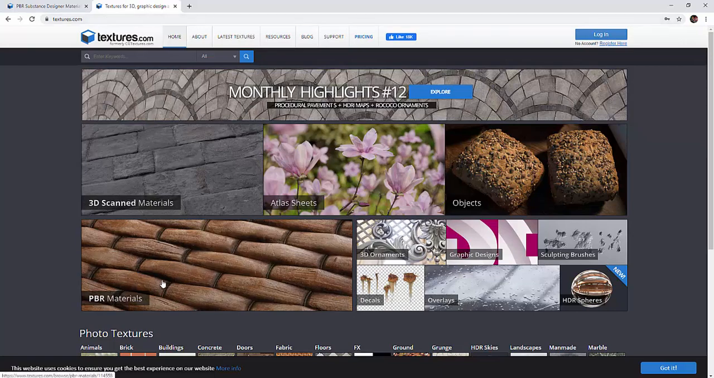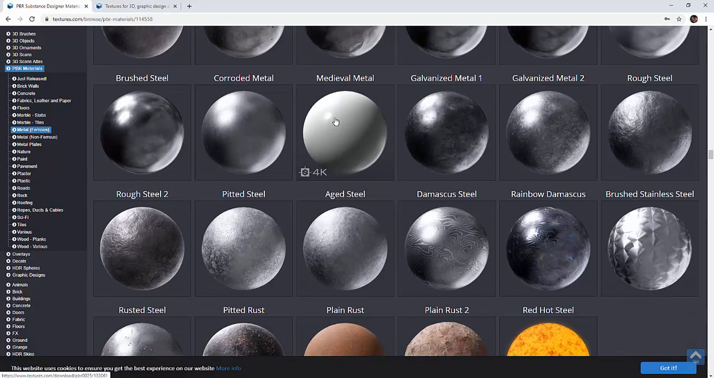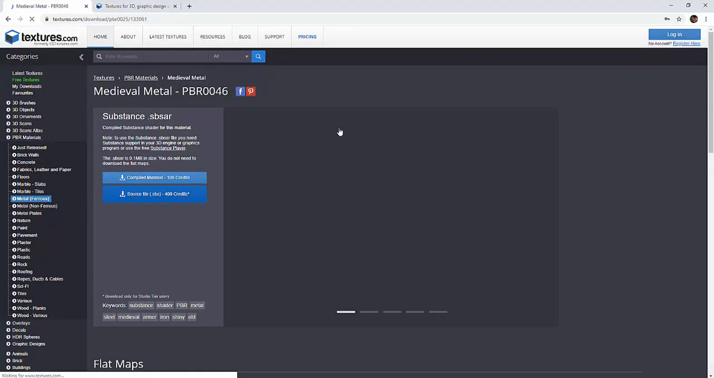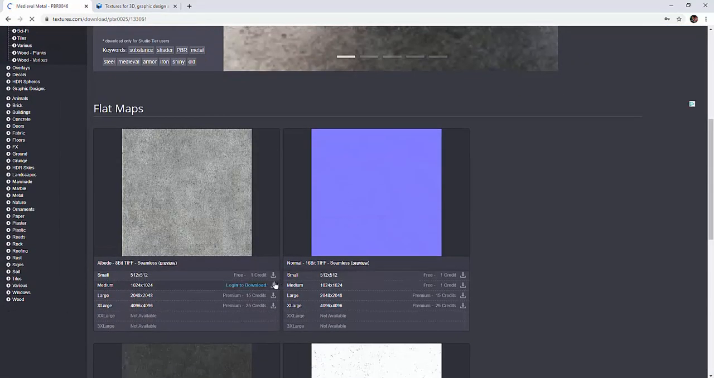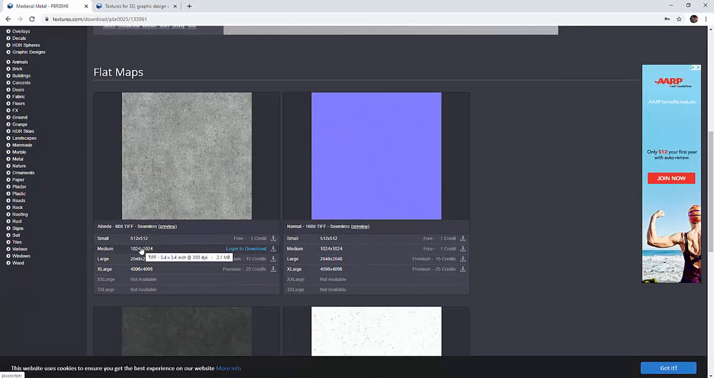But you click on the PBR materials tab, and that will bring you over to this area. And then all you gotta do is click on something like this, Age Steel. If you wanted to download that, you click on it, and that would give you some options here. So you can see here you have these flat maps, and the limit is the medium size. And so I would get the albedo, which is also known as the color map. I would get that one as a medium, and then the normal map.